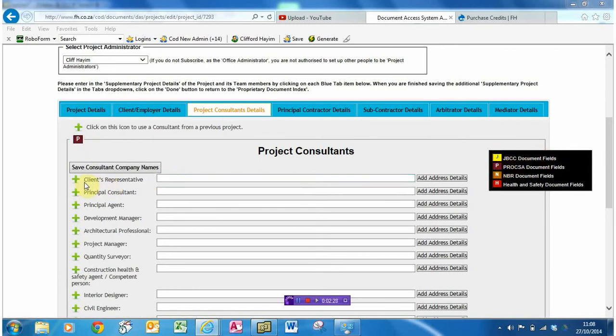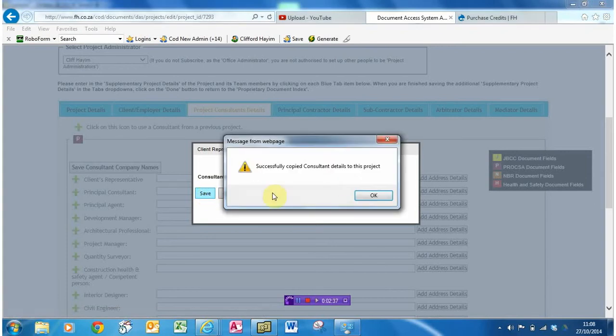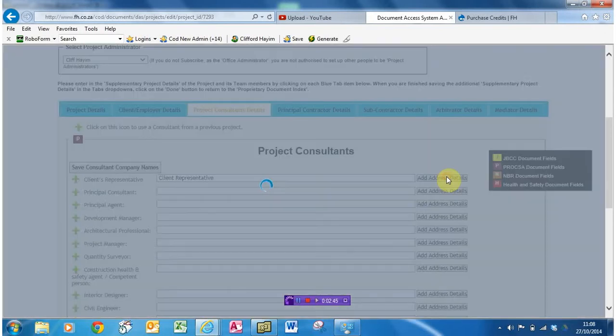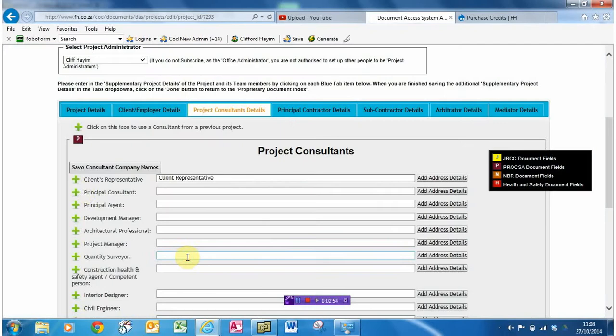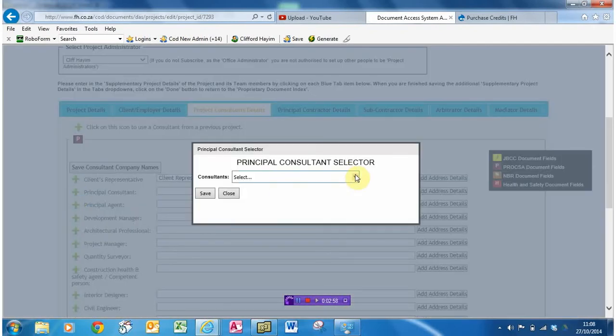So we need a client's representative. Click on the database field, select the information, the particular client, save, and it will have populated. Successfully copied, click OK. How do I know it's copied? It doesn't show you the details. If you wish to view the details or amend the details, you can click on alongside, and those are the details associated to this client. Make a change. In this case, I'm just going to close. Run through the next consultant. These are all required in the document itself.